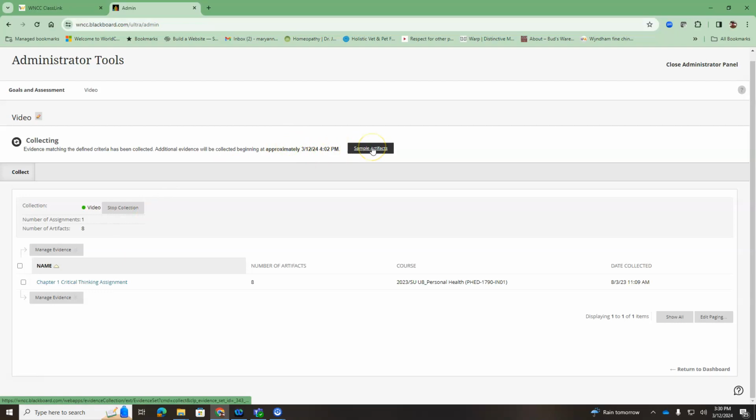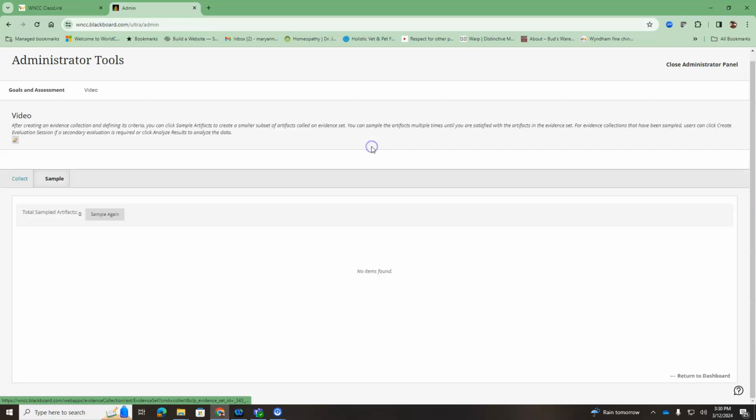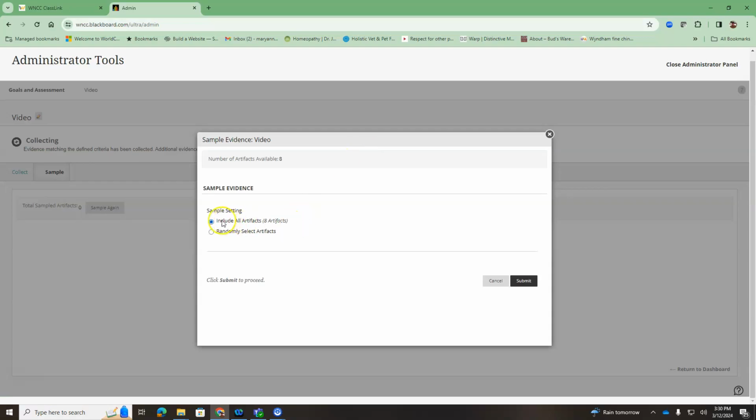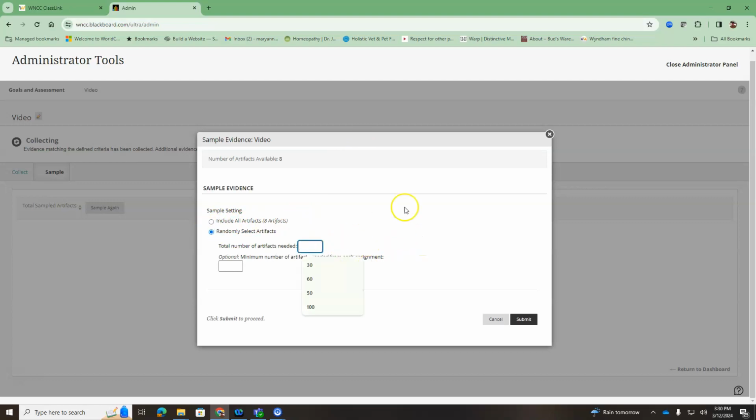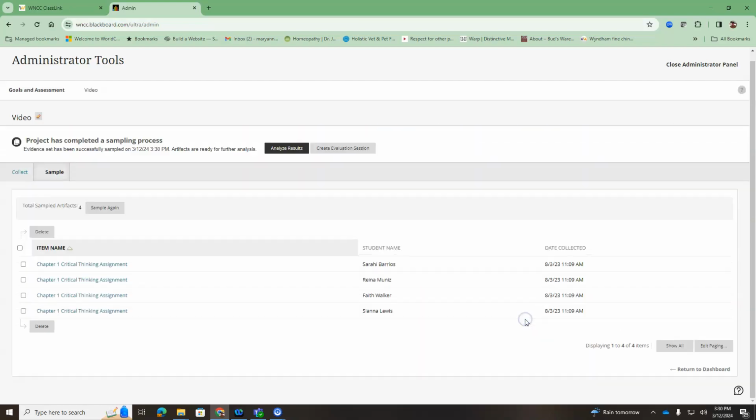Now, usually I want to sample those artifacts. Let's say I have 10 people grading and I want to give them 10 artifacts apiece. I'll cap it at 100. So I hit sample. I can include all artifacts, or I can randomly select artifacts. I will say that I need 4, and the minimum number of artifacts needed from each assignment is 2. Having the minimum number of artifacts means you're getting it across the board, so that'll help sometimes as well. So I'll submit here, and now I have 4 random artifacts.